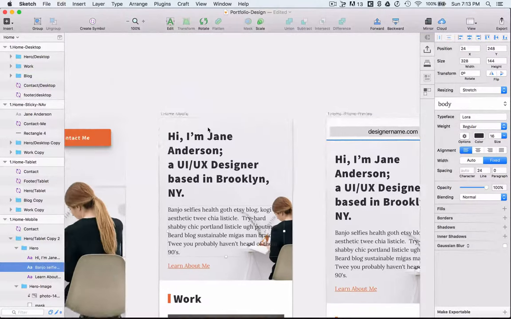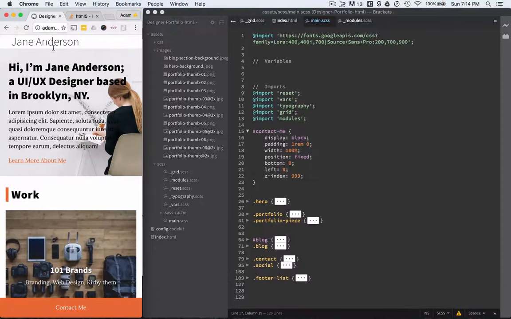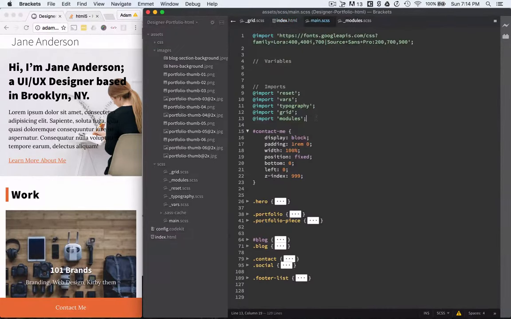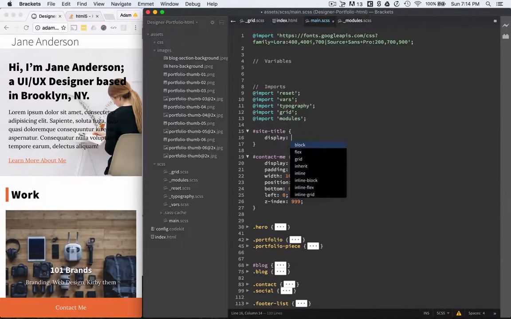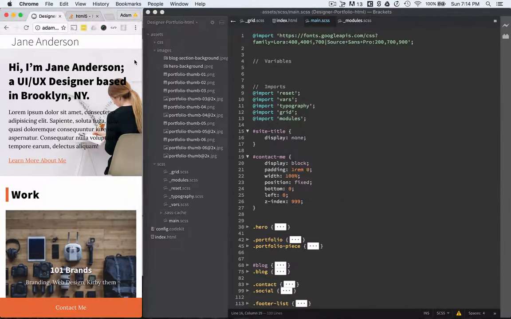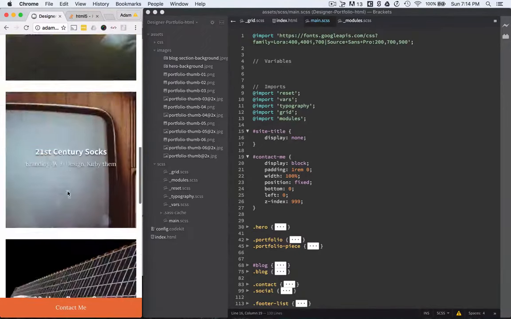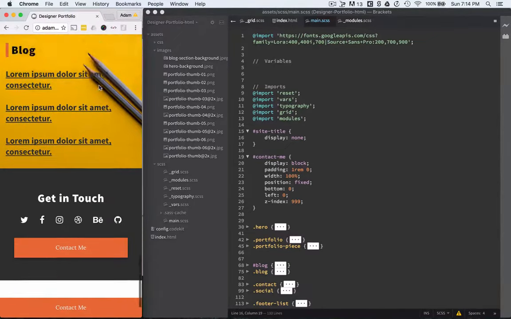Okay, so now we need to go here and I believe you just don't see this thing to begin with. So we have the site title as well. To begin with, you don't see that. Display none. Perfect. So yeah, we just created our mobile website, our mobile first website.